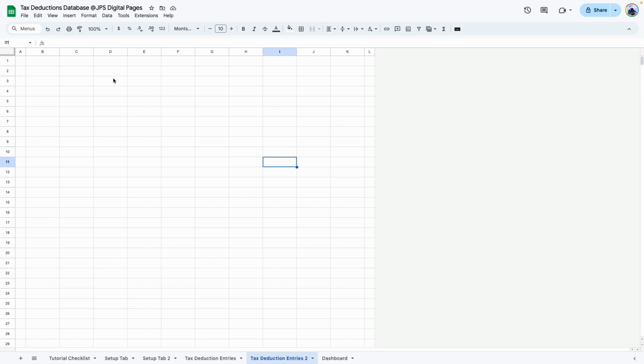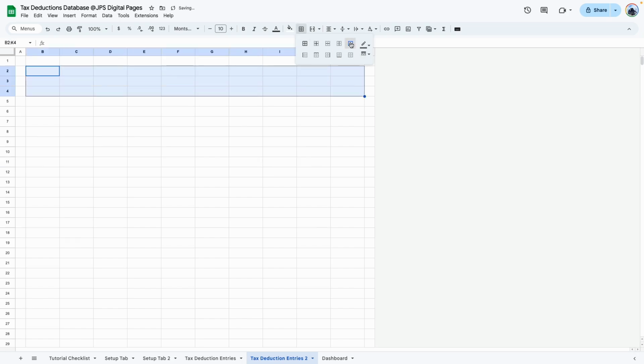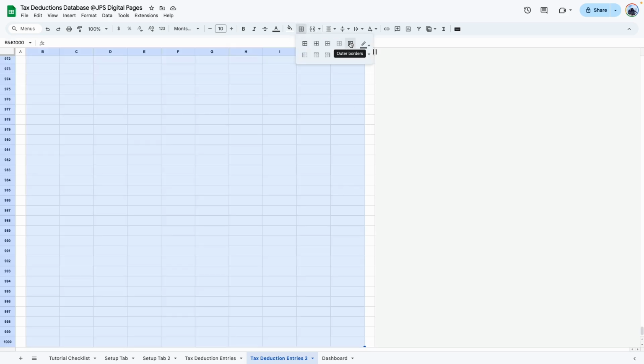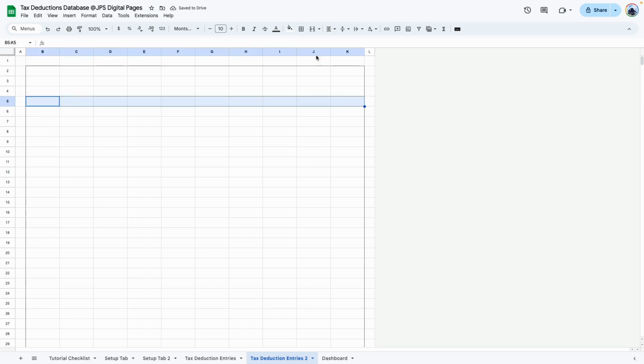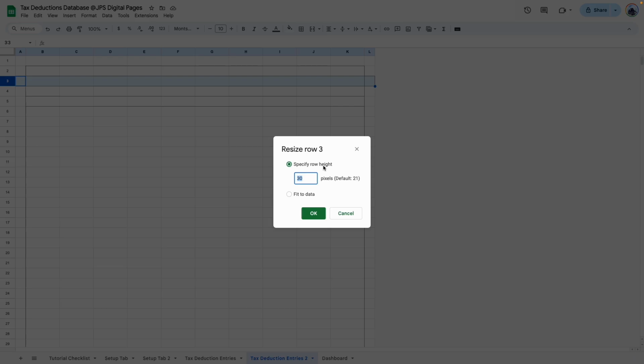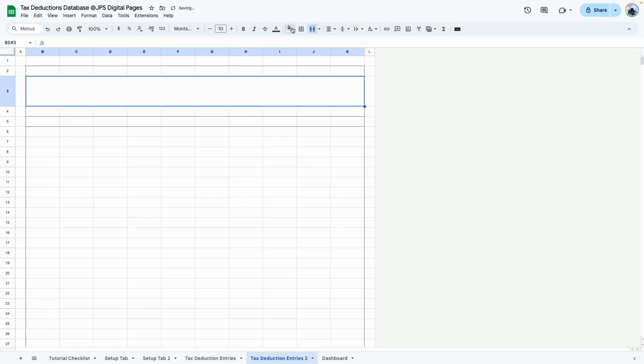First, I'll select these 3 rows and add a border around it. This is going to be the header section for the table. Command Shift down and add a border, and then I'm going to add a border here because this is going to be where the headers for the table would go. Change this from 30 to 90. Merge this, then add a color.